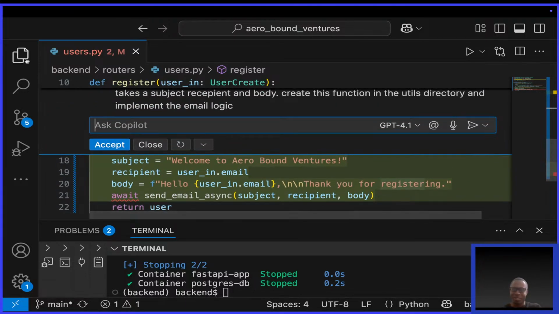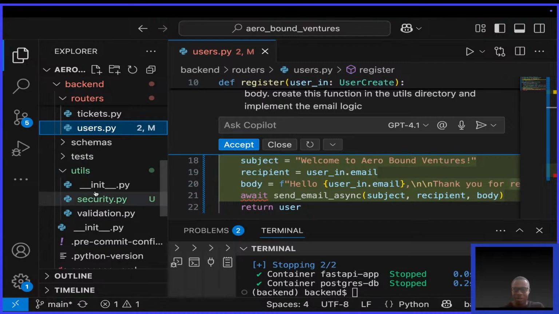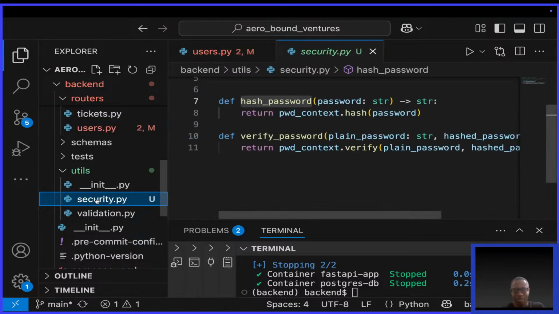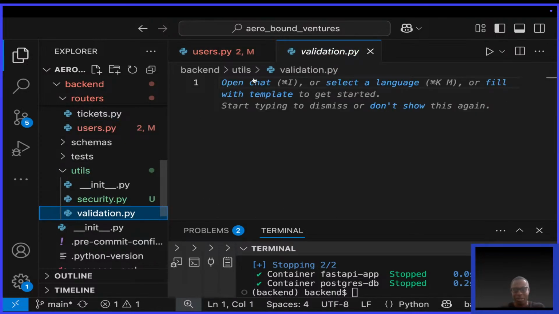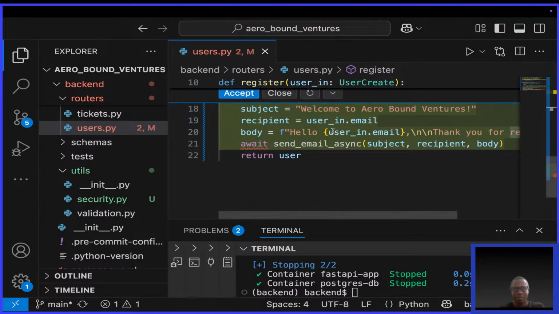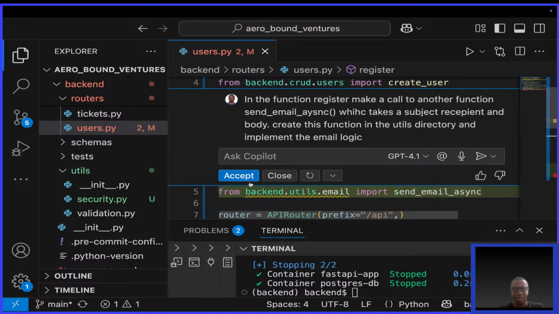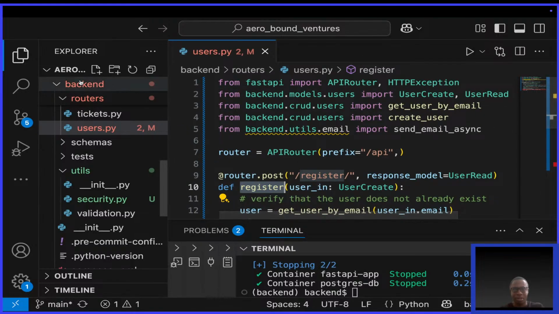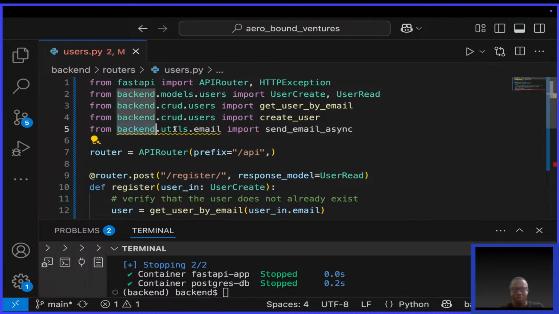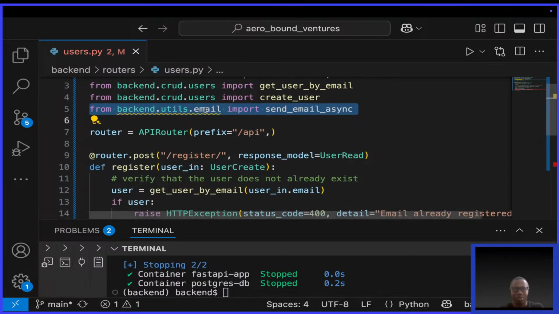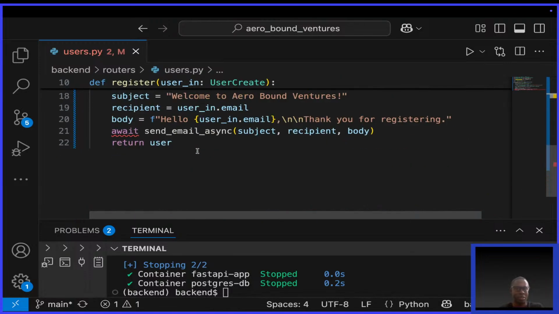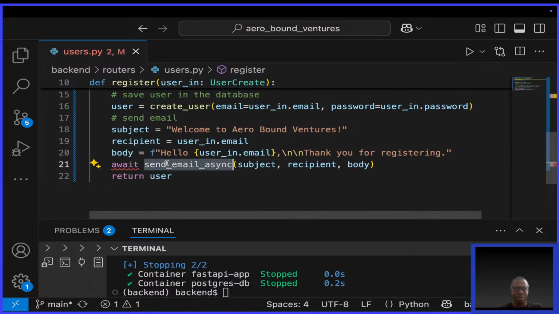Interesting. So in util, I'm not seeing any file. I don't know where it has implemented it. I only see this here. I say accept. It accepts everything. It says from backend.util.email import, but it has not created that email in utils. And it's saying await send email async, subject, recipient, body. It did not create everything.